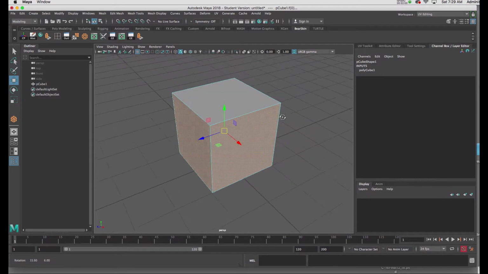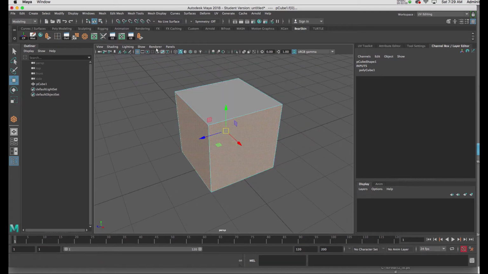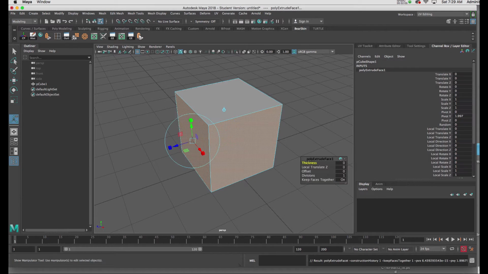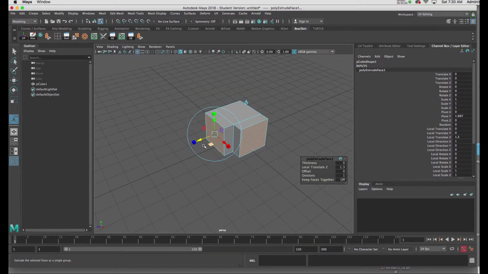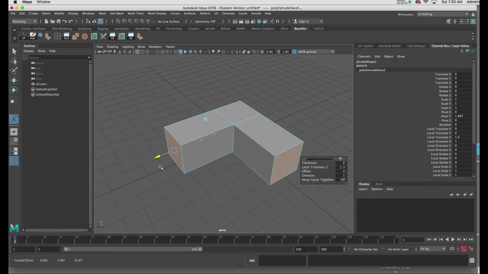Now I want to extrude those 2 out to make the L shape. So once they're selected, I'll click on my Extrude tool. Now over here I have the Poly Extrude window that has popped up, and I'm going to click on Keep Faces Together, instead of On, I'm going to click and turn them off. By turning off the Keep Faces Together, I can now move my polygon faces out equally in either direction. I'm going to move both of them out 4 units.